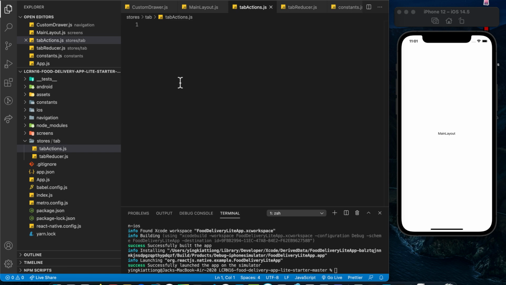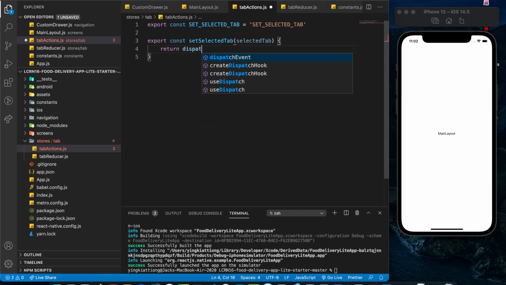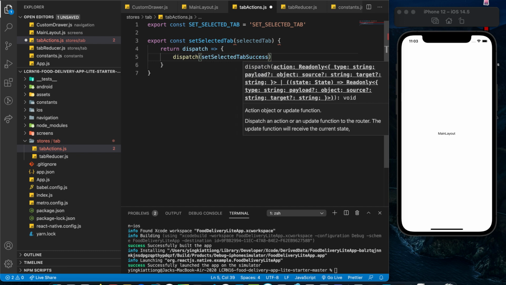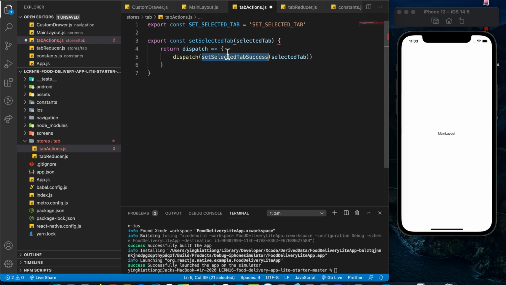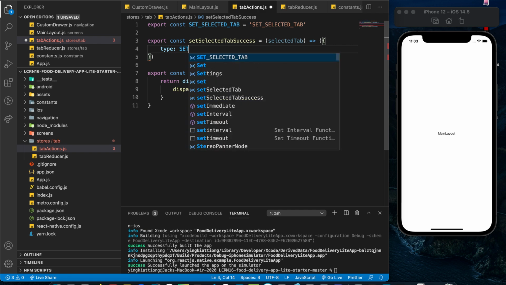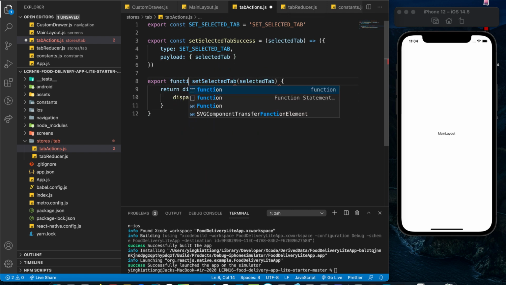Alright, so for the tabActions.js file, over here we need to write quite a bit of boilerplate code before we can use React Redux. Okay, so now we need to define the type of the action. So export const SET_SELECTED_TAB equals to SET_SELECTED_TAB, and after that we can have export const setSelectedTab, which will receive one parameter called selectedTab. Alright, and we are going to return a dispatch arrow function, and we are going to dispatch the setSelectedTabSuccess function by passing the selectedTab over like that. And now we will create the setSelectedTabSuccess function over here. So export const setSelectedTabSuccess equals to selectedTab as the parameter arrow function, and here we will have the type, which is SET_SELECTED_TAB, and the payload is going to be selectedTab. Oops, I should be using function here instead of const, like that.